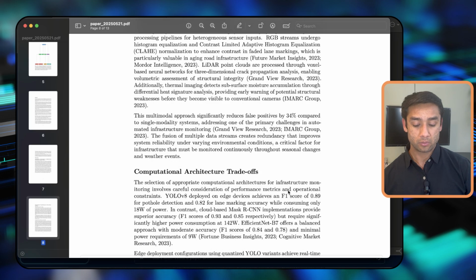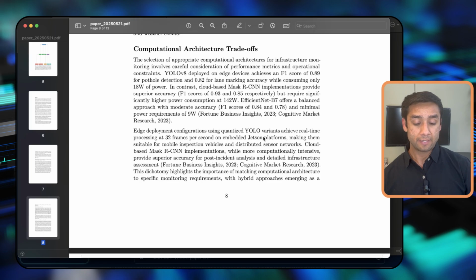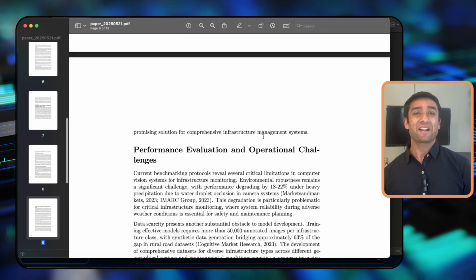So with all of this here, it has given detailed discussion. It has talked about multimodal data processing. It has talked about computational architecture trade-offs, right? So again, it has gone much more into detail than one would have thought. And with all of this, it makes decision making very much more informed. And with such a tool in place, if we want to work on computer vision for infrastructure monitoring, we can get very good insights from this paper.